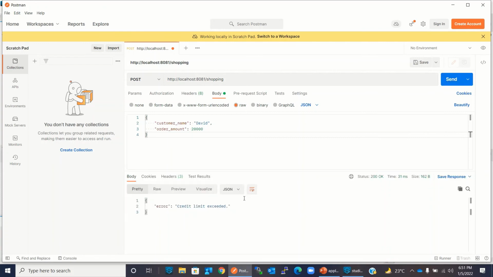Click send. So we got the error in the response payload, credit limit exceeded, because this error got caught by application global error handler and it executed the own error continue. Because of that, we got the 200 okay status.